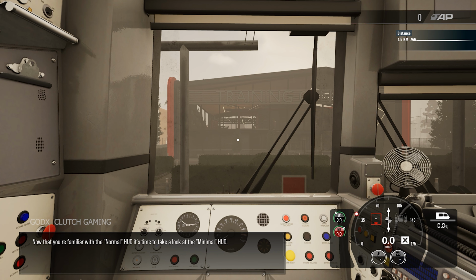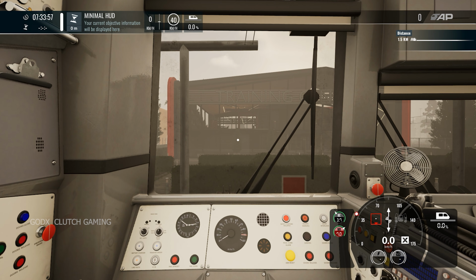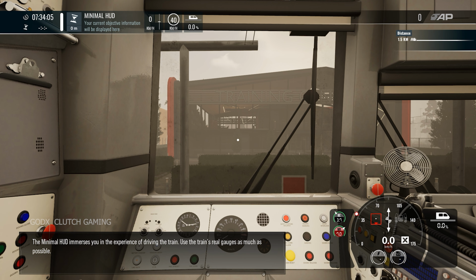Now that you're familiar with the normal HUD, it's time to take a look at the minimal HUD. You can change this via the game settings, but for this tutorial, the game will change it automatically. You can see that most of the HUD is now gone. You are left with basic information in the top left corner. The minimal HUD immerses you in the experience of driving the train. Use the train's real gauges as much as possible.